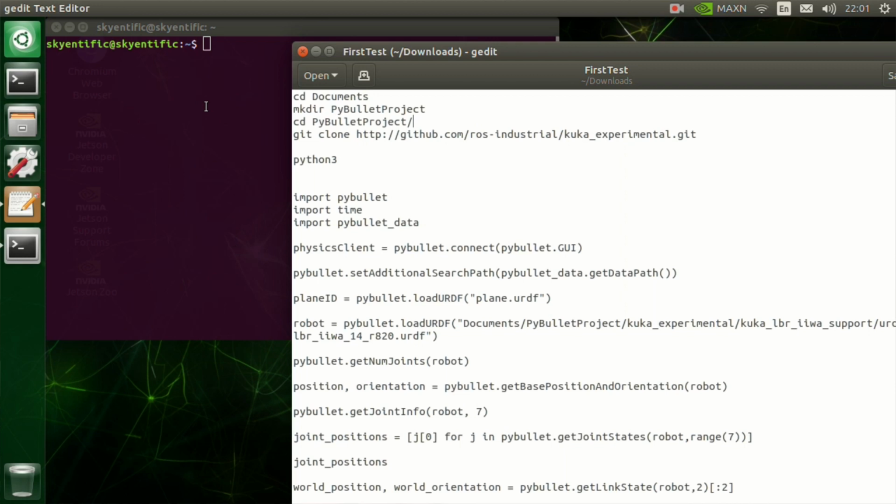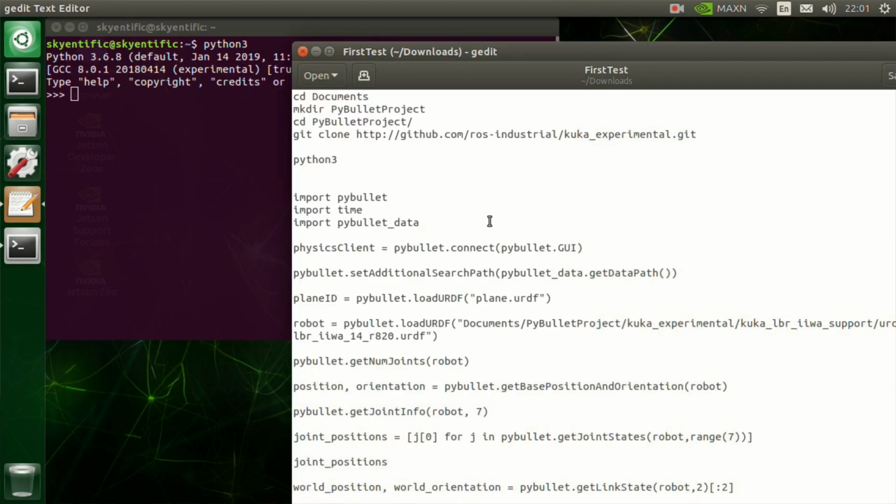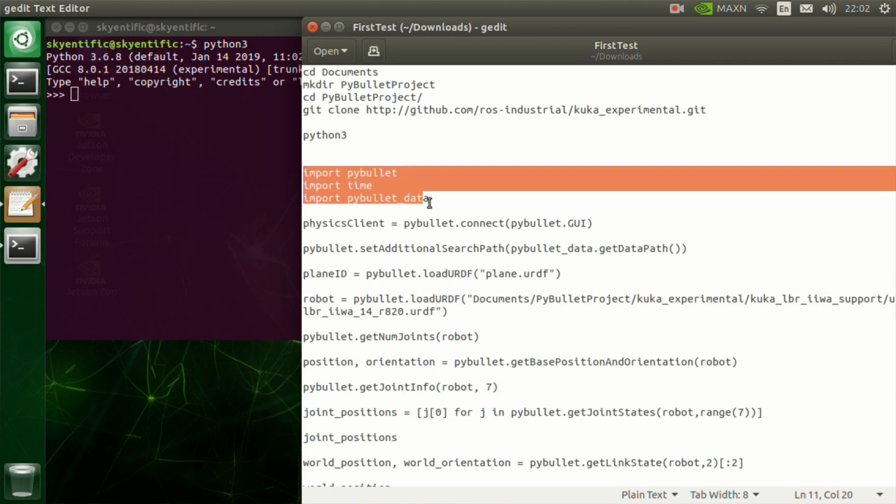And now I can launch Python. So it's python3, and I can show you how to use PyBullet. So first of all, I need to import PyBullet itself. Afterwards, I will import time and pybullet_data. I need the time library in order to make a delay in the program. You will see this later. So I need these three lines.